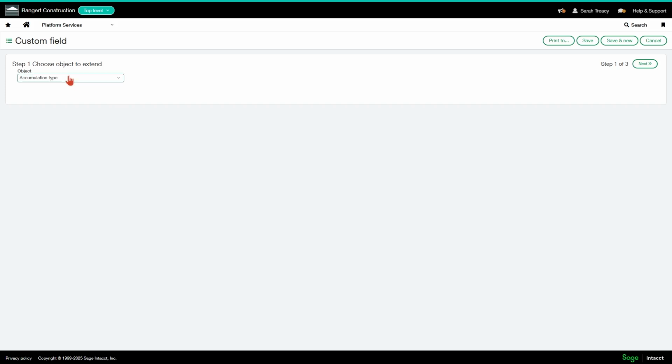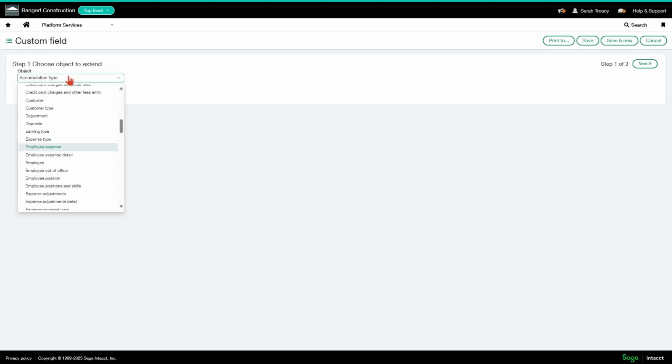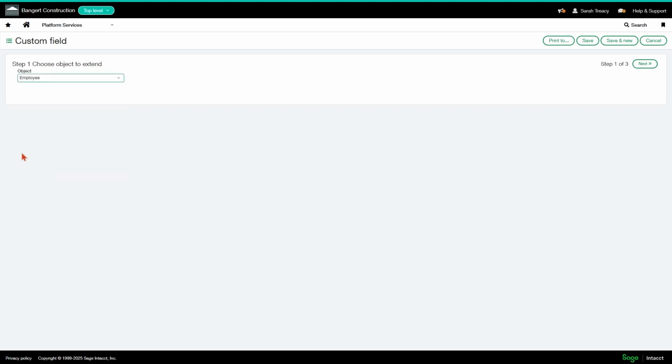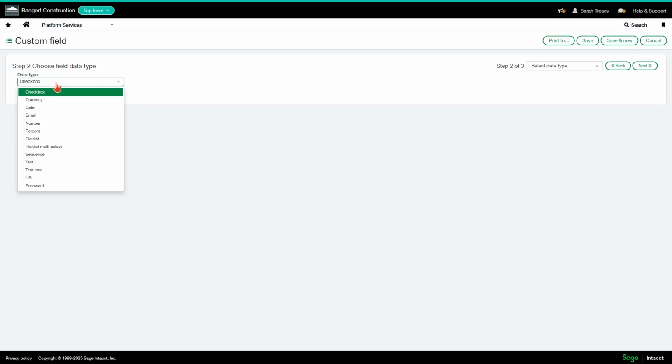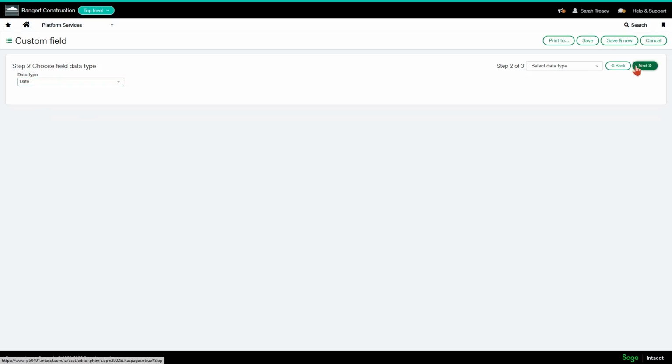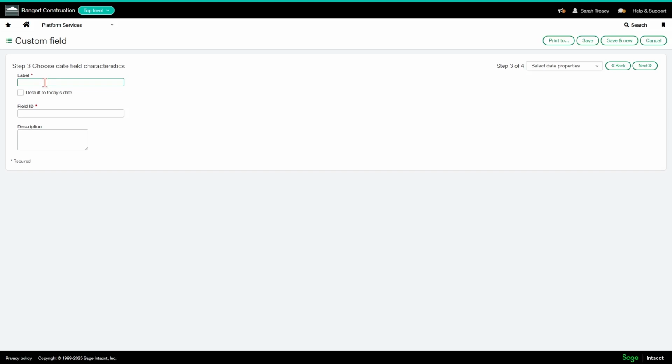On your object to extend, you're going to go to employee, because that's where we want to put the custom field. Click next. There are a bunch of different options here for what data type you want to select. I'm going to pick date. I'm going to label it rehire date, nice and simple.